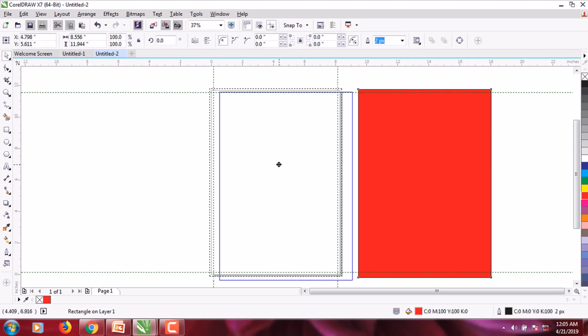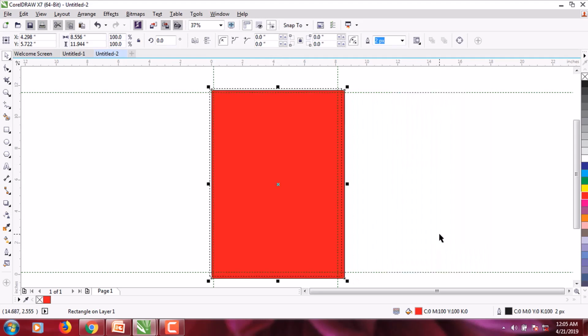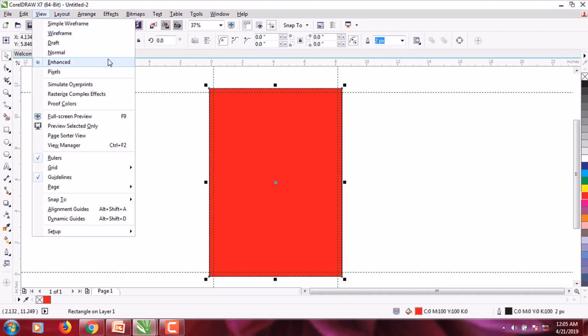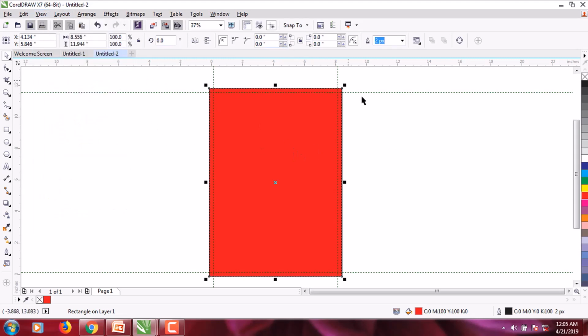So you place your object here, or you just press P. P means center aligned both horizontally and vertically, and you can lock the object if you want. So that's how you will set up your page in CorelDraw.